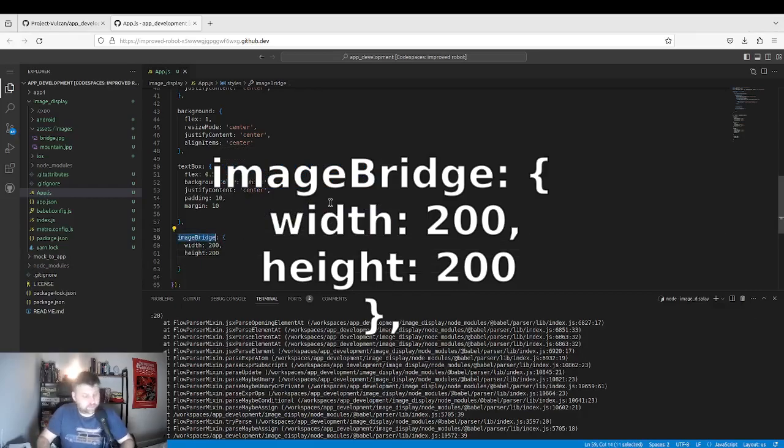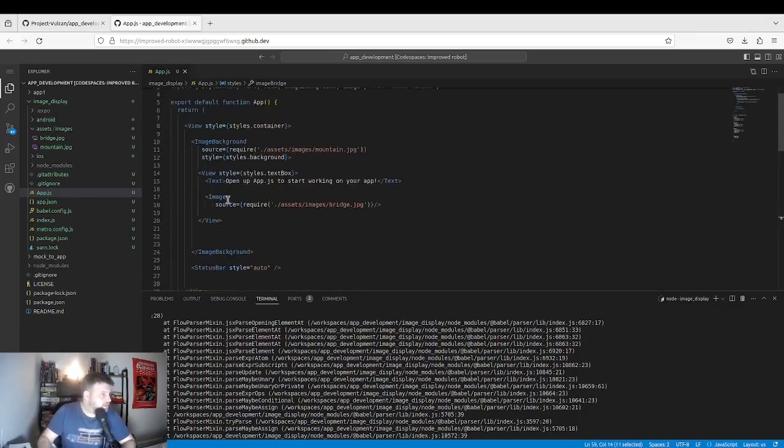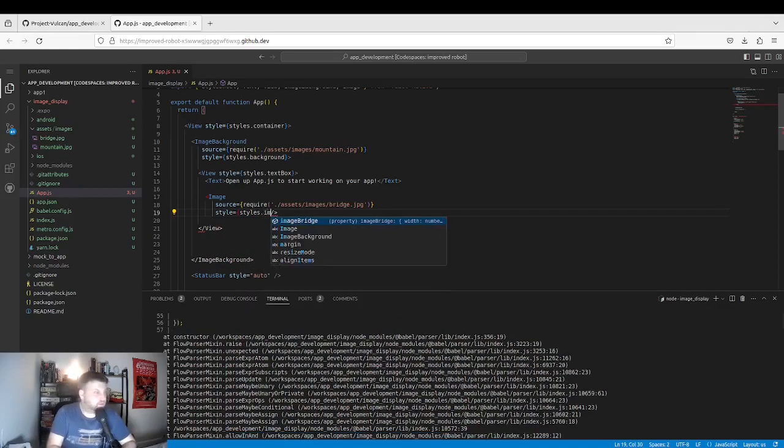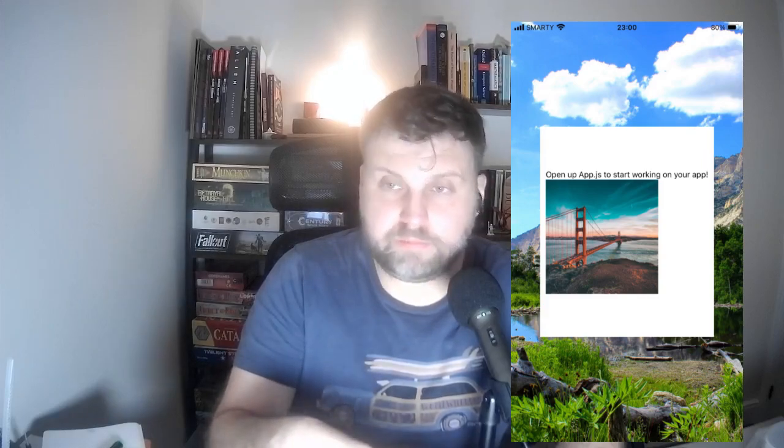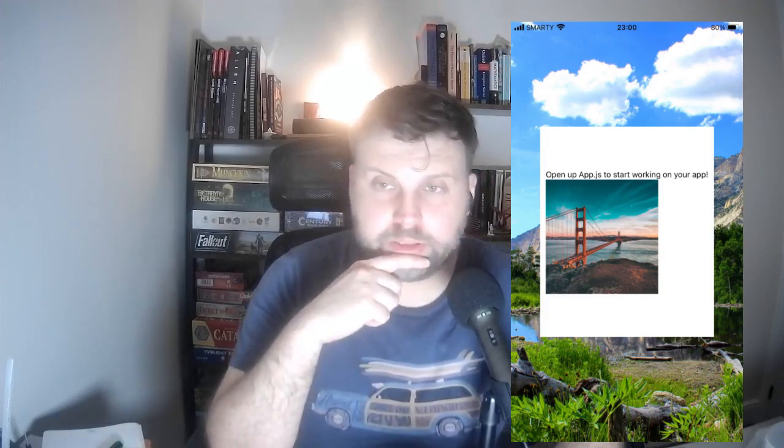Okay, and then we want to assign that to our image. Right, we want to say style is equal to styles dot image bridge. So let's take a look. Right, so we've got an image in the background and we've got an image in the foreground. So we've pretty much achieved both the things we set out to do in this tutorial.